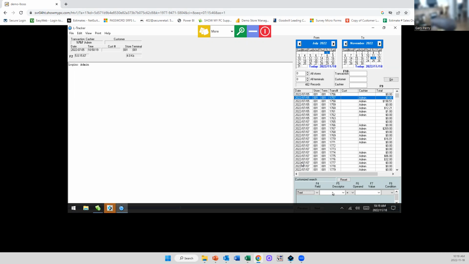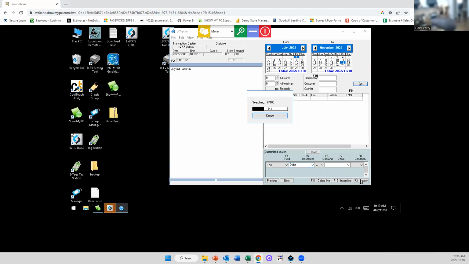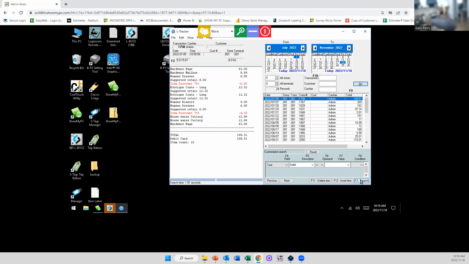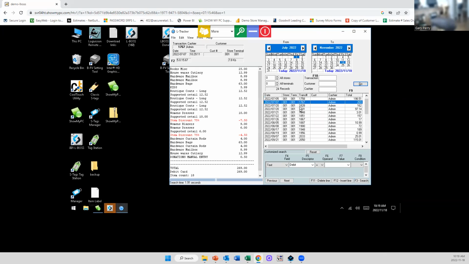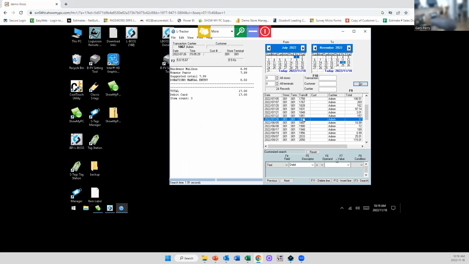For example, if I type in debit, and then hit F3 down here, that will do a search for all the transactions that have the word debit in there. So now I'm looking through all the debit type transactions. I can also put a value in here, 9417, for example, and do a search.